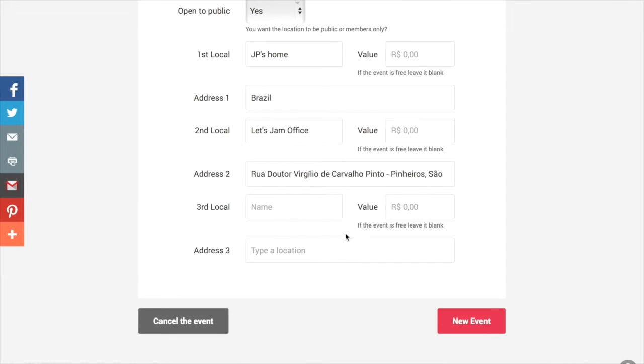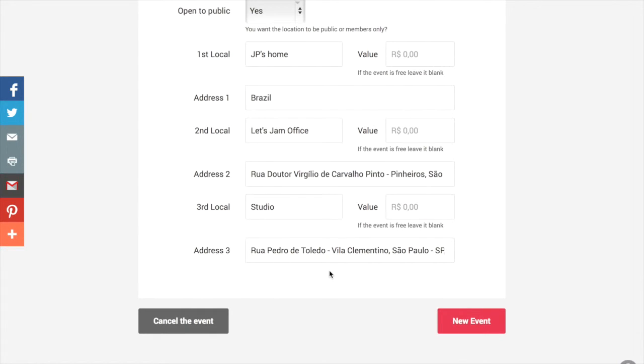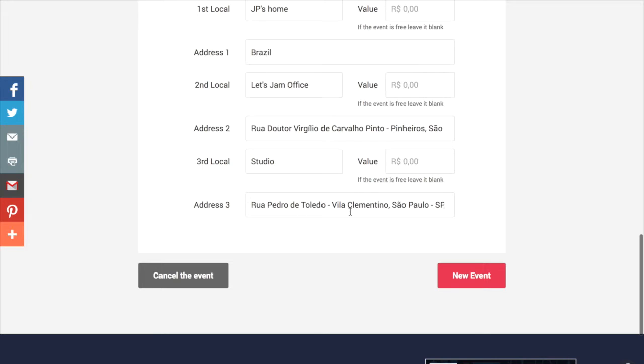And in case this place is also not available, we can do it on a studio. As you can see, if you're doing it somewhere like at your place or at somebody's home, it's probably free. However, a studio charges an entrance fee, so you need to put here the value of that fee. Once it is all worked out, simply click on New Event.